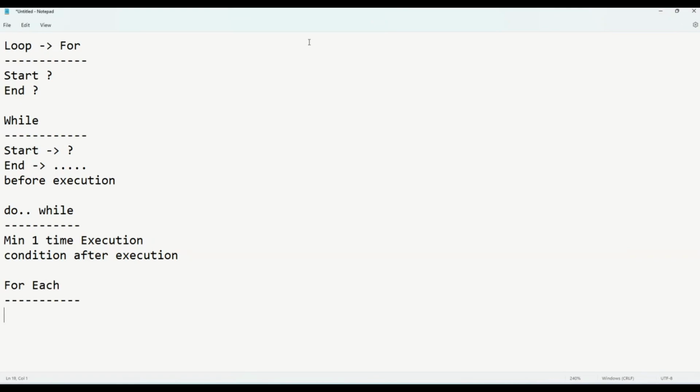There is another loop also, the for each loop. In general programming languages, the for each loop is used to iterate array elements. If you have an array and you want to iterate one by one over every element of the array, at that time you will use the for each loop. Say for example, there is an array with different elements and you want to iterate the elements available in the array, at that time the for each loop will be used.